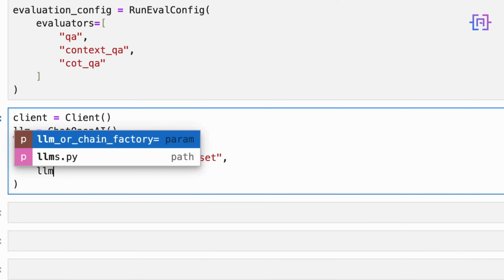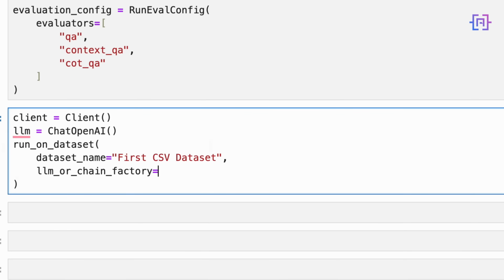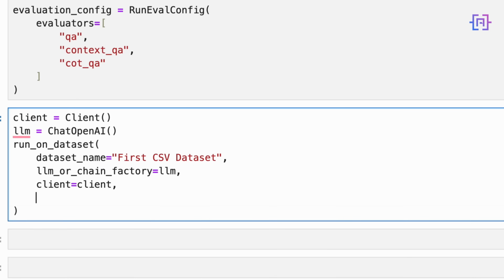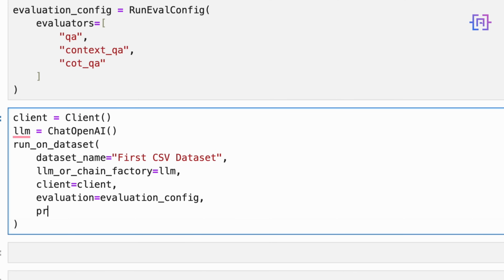So we'll say here LLM or chain factory is equal to LLM. Client is equal to client. And evaluation is equal to evaluation config. And project_name, let's call it evaluation project.